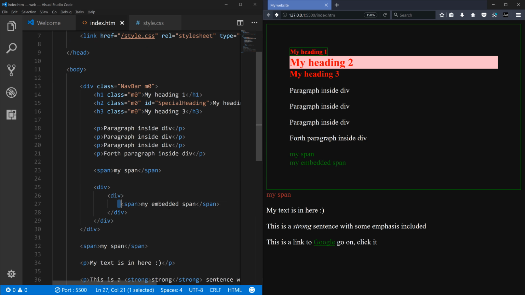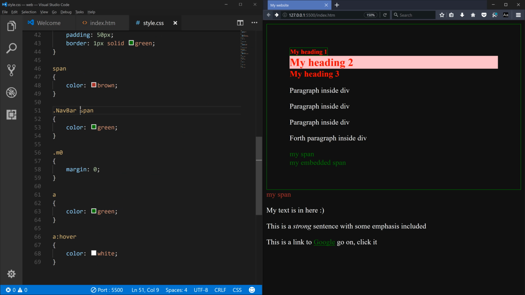So technically this is a child of this div, and this div's a child of this div, and this div's a child of this div, which is the navbar. So a space doesn't care about that. It'll simply keep searching deeper and deeper and deeper, and if it ever finds a span, it will be styled.